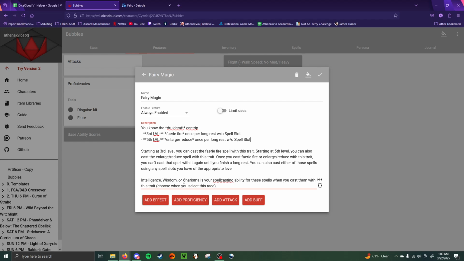And intelligence, wisdom, or charisma is your spellcasting ability. If you want to, you can definitely take out whichever one that you're not using. Because this is a race that specifically allows you to choose which ability you use for this trait, you can match it up to whatever your spellcasting stat is if you have one. So in this case, a warlock spellcasting stat is charisma, so we're going to get rid of that intelligence and wisdom. We don't need that.